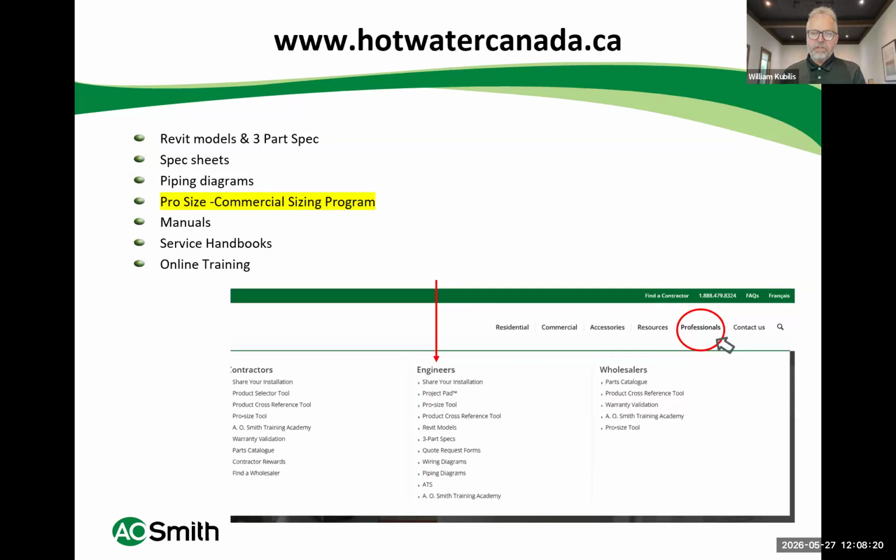But as you see, you'll see our ProSize tool, and that is what I'm going to focus mostly on here today because it's simple, makes our lives easier having this tool.